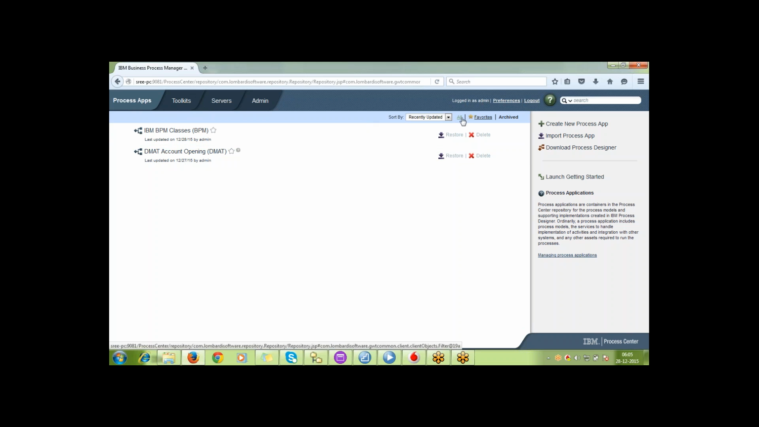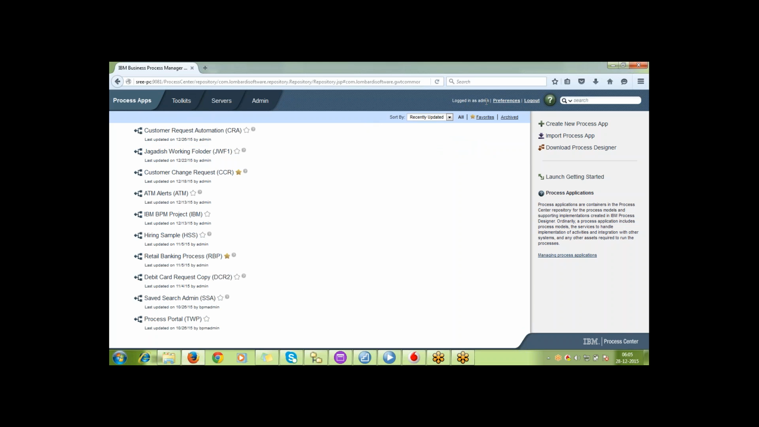Now these are the options. Here you are logged in as admin, that's why it is showing you as admin. There is something called preferences here. In the preferences, you can change the locale preferences. Locale here means language settings. By default it is English.